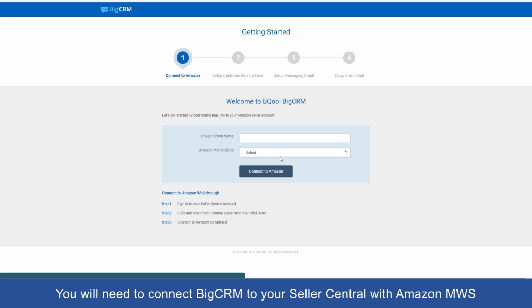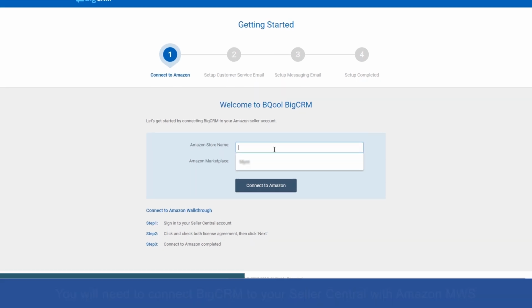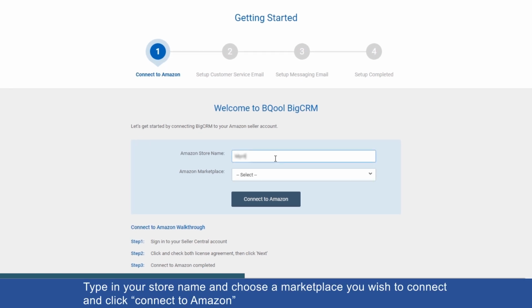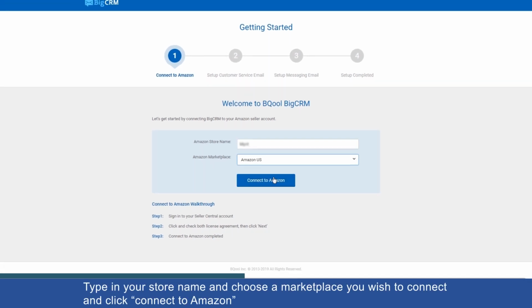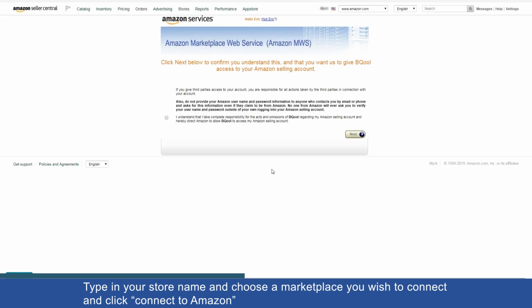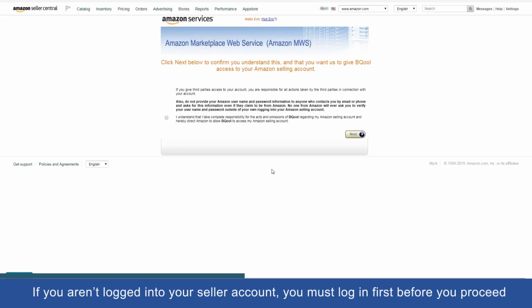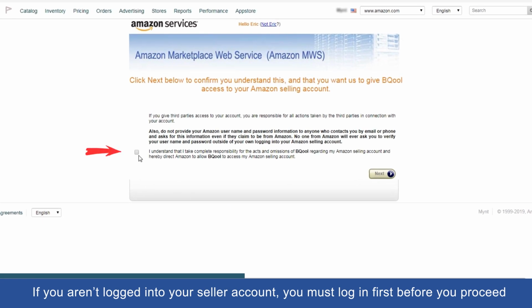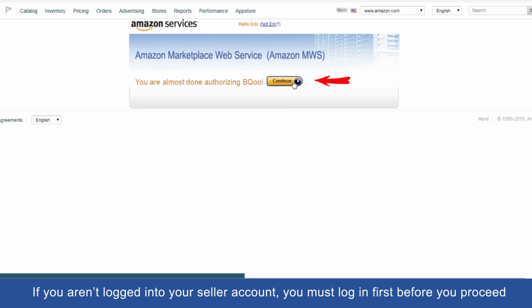You need to connect BigCRM to your Seller Central with Amazon MWS. Type in your store name and choose the marketplace you wish to connect, and click Connect to Amazon. If you don't log in to your seller account, you must log in first before you proceed. Once you are logged in, tick the license agreement checkbox and click Next. Then click Continue to complete MWS connection.